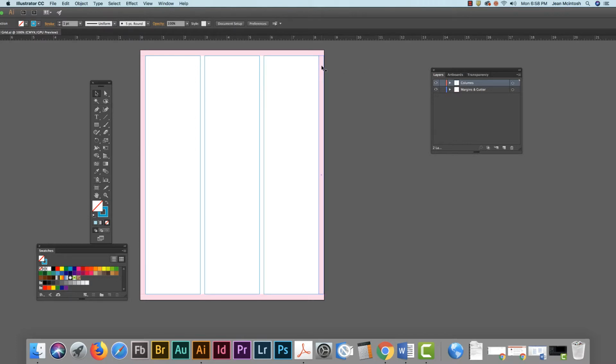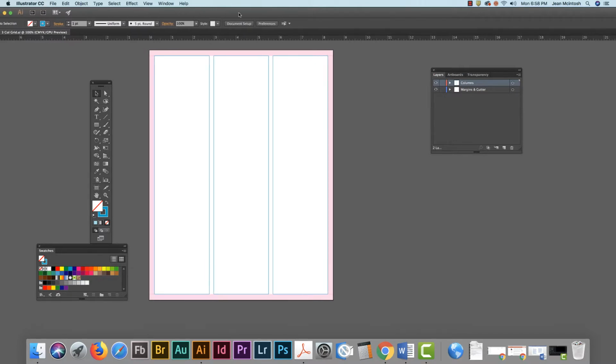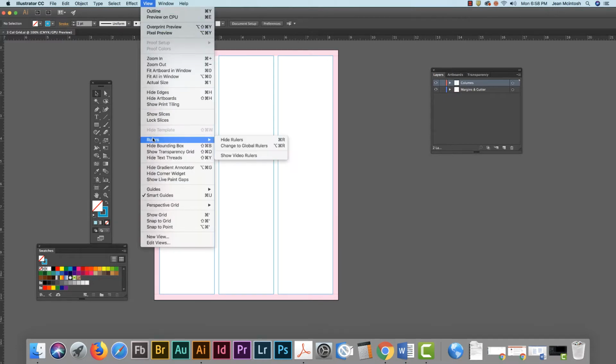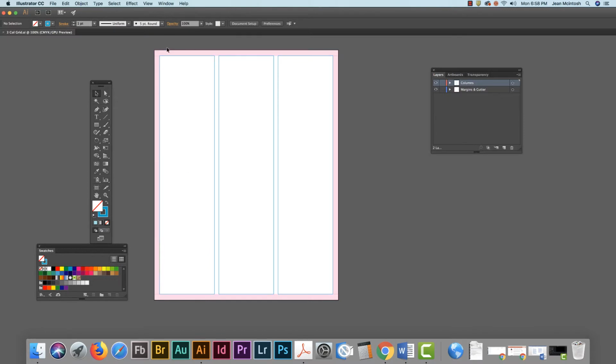There's a couple of ways you can approach making your grid. Some people might want to have their rulers out, which are the little measuring system up here on the left of your interface and the top. You can get them from View, Rulers. You can hide them, you can get them. And the shortcut to get them is Command R. So there they are at the top, and there they disappear. So Command R makes them visible or invisible.